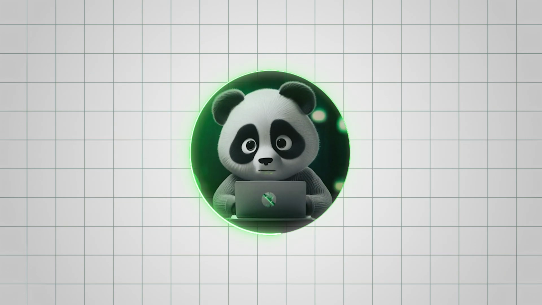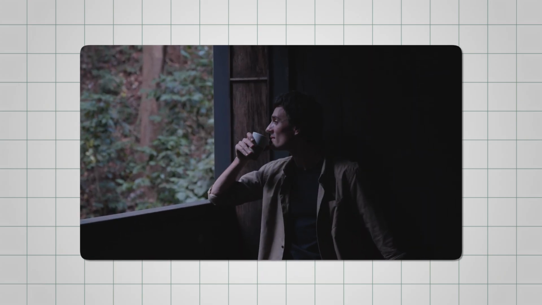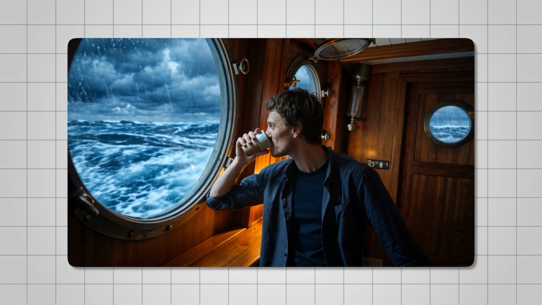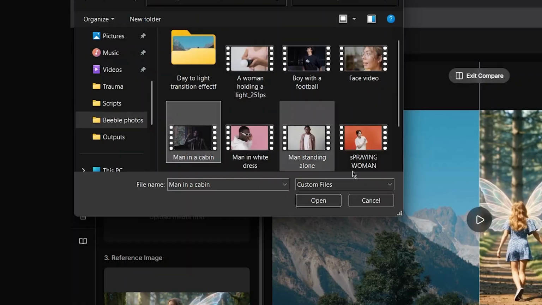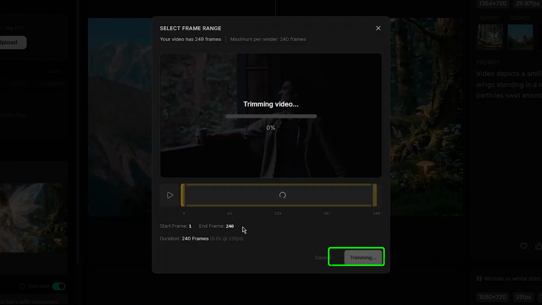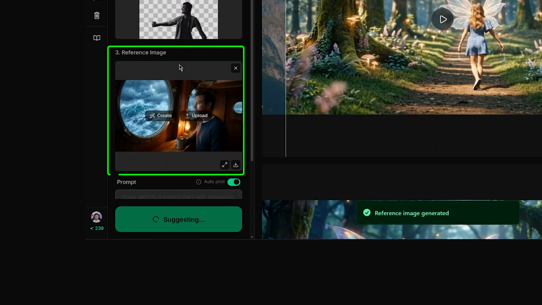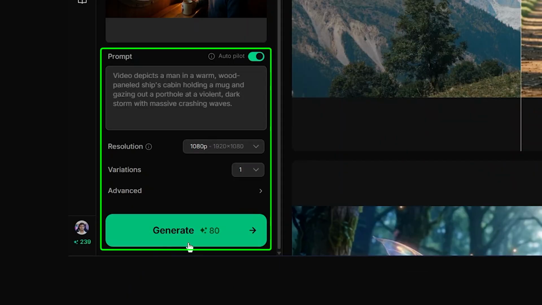For the second example, I will use a video of a man sitting in a cabin drinking tea with a forest visible through the window. The goal is to turn the scene into a ship cabin during a storm, with an ocean outside. Upload the source video and confirm frame selection. For the reference image, I'll type this. Generate the reference image. Once ready, set the resolution and generate the final output.